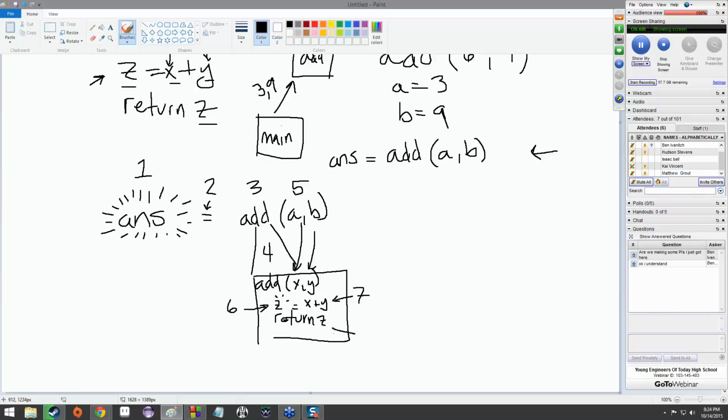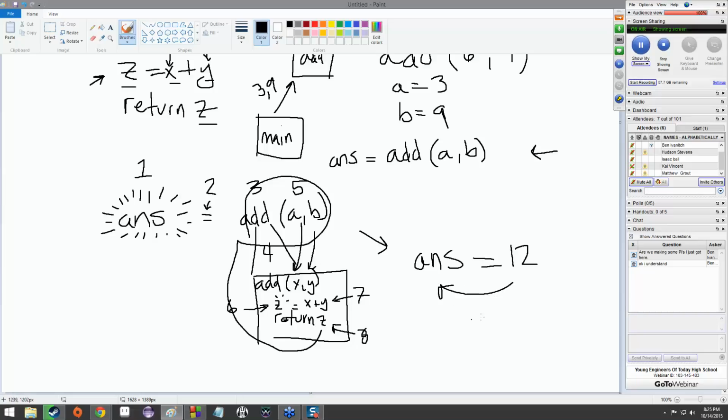Step 8. And then the value in z basically replaces all of this right here. So this can all be compressed to 12. Answer equals 12. So then the value 12 gets fed into the answer, and that is step 9. All of that to throw an answer into step 9.